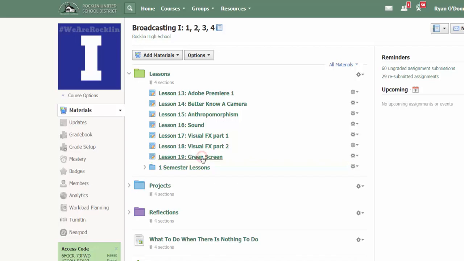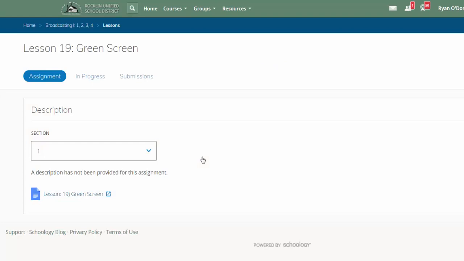Now, when I click on this, notice how this looks considerably different from what you have normally seen. I have this blue bar across the top, Lesson 19, and I have 3 different things to check out. The assignment itself, which students are in progress working on this or haven't even opened it yet, and lastly, which students have finished this and have already turned it in.